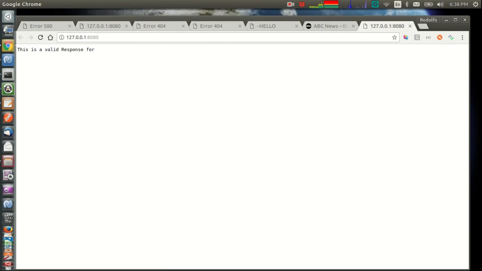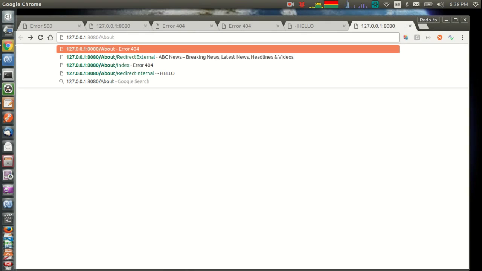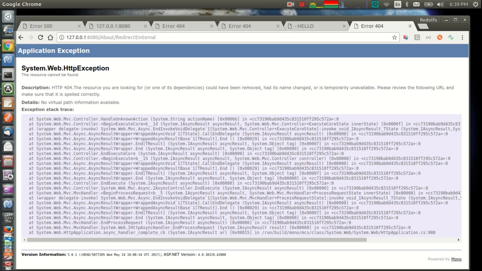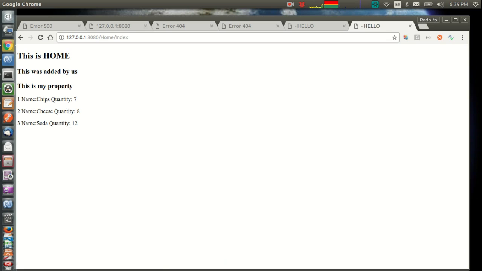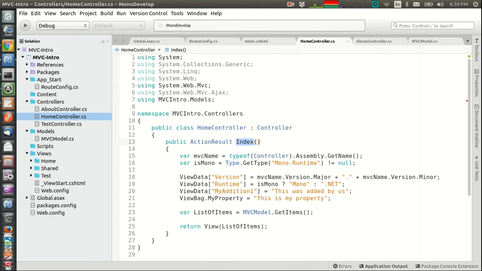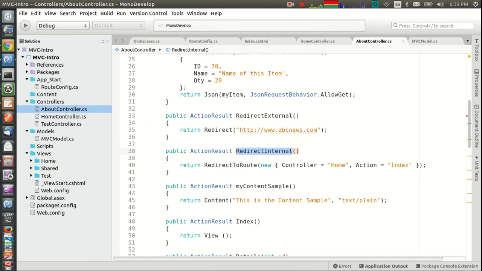About redirect internal. Mistyped something here. So it does send us to the home index view as we have defined right here in the redirect, in the about controller redirect method.